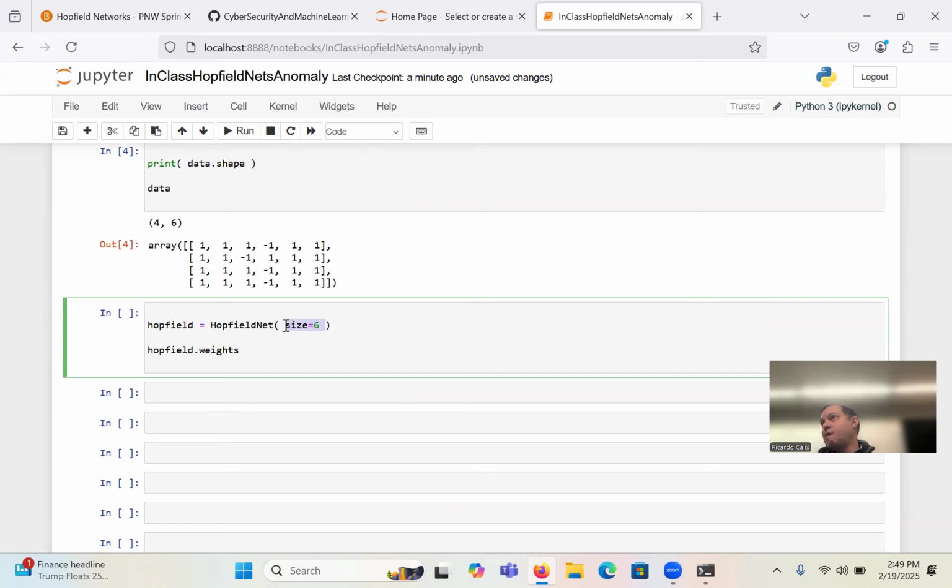Why is the size 6? Why did I set this value to 6? Yes, please. That's the Y of our shape. X and Y, right? Exactly. Because every pattern has 1, 2, 3, 4, 5, 6 features. Exactly right. If these were images, 28 by 28, when we spaghettify them, they would be 784, right?